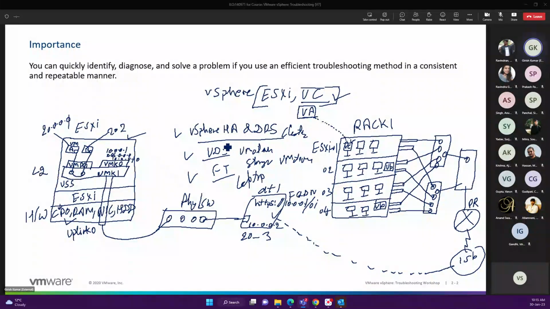And when we start the troubleshooting module, before we start that, I will explain a little bit of the architecture so we can understand how it works. Because once we understand how it works, then we can understand the relevant things, right?